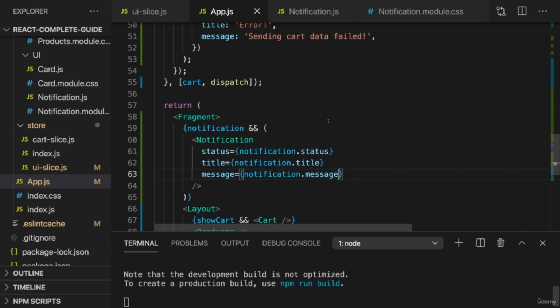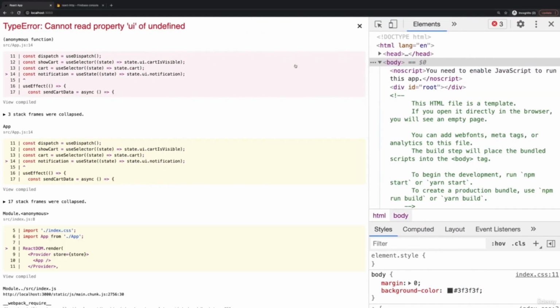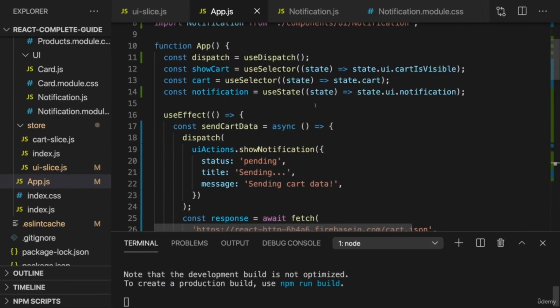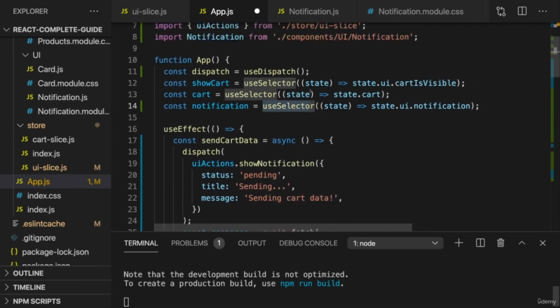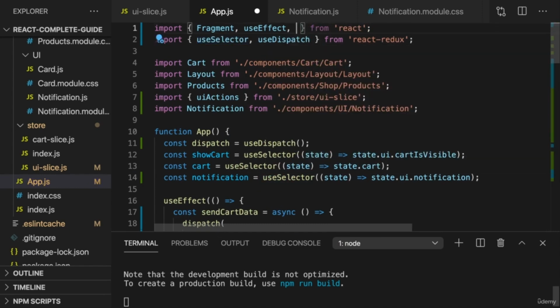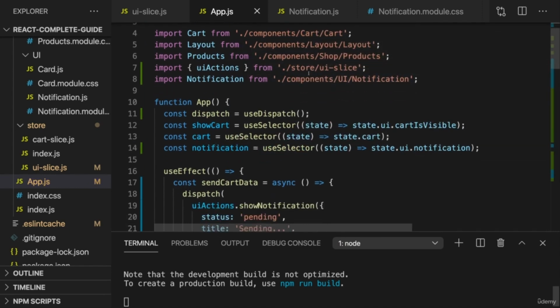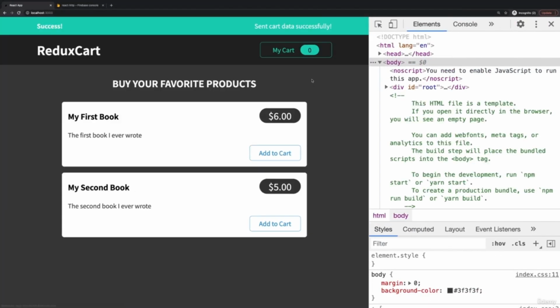With all that done, if we now save that code, I get an error, cannot read property UI of undefined. Yeah, because here I'm using useState. I auto-completed that incorrectly. That should be useSelector. We don't need useState here. So let's switch this to useSelector, save again. And now we have the notification right from the start when I reload.